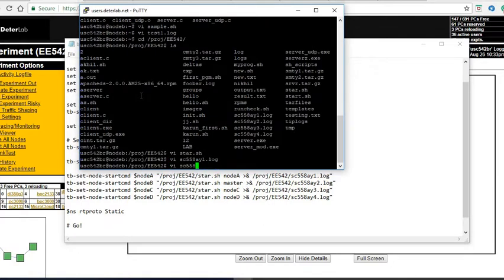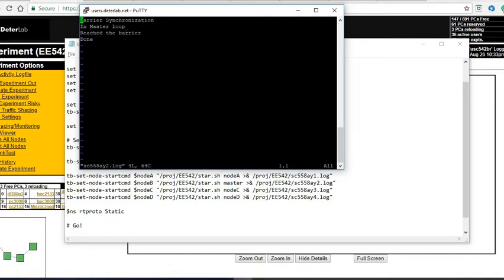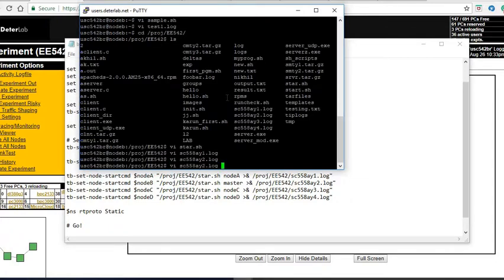So node B modified AY2. Then we open that, and as we see here, it shows that it's in master loop, reached the barrier, and prints out done. So we can see here that it was executed correctly. The master node, which was node B, wrote in a different file, SE558AY2, with different contents compared to node A.